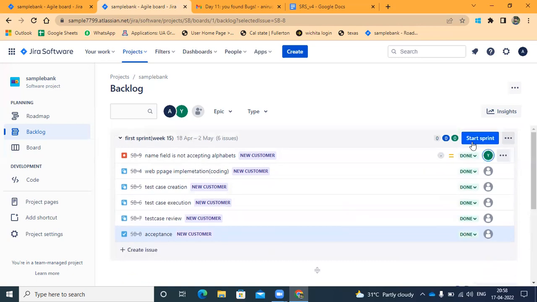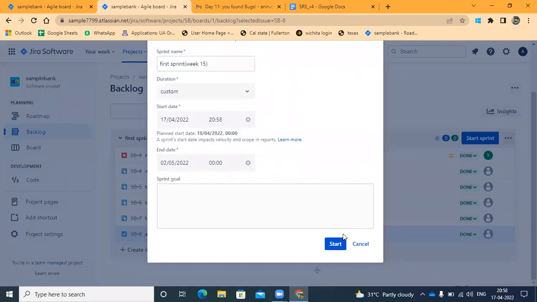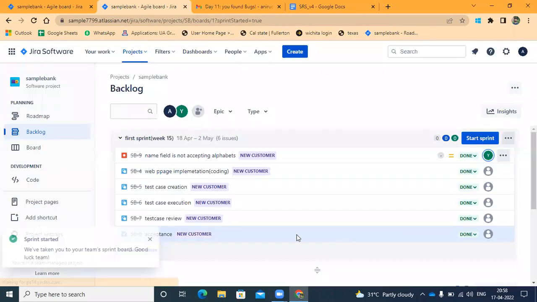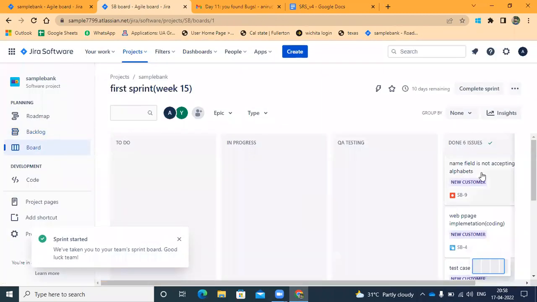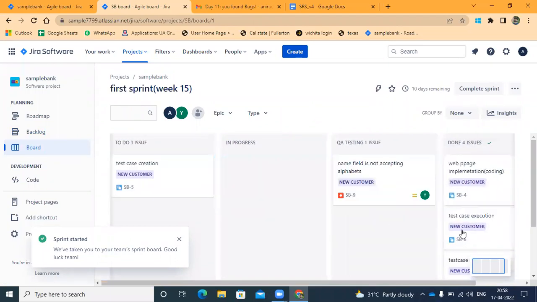So I'm just clicking on start sprint. Start. So the sprint is started one day before. The sprint has been started. So the issues are like this. Because I kept everything done, it is in done. So it will be like this.